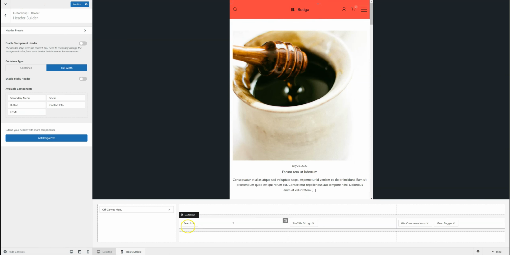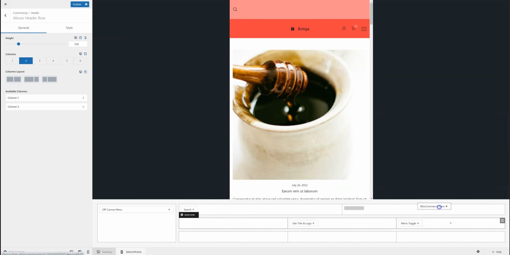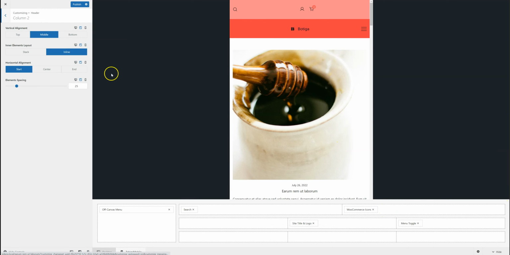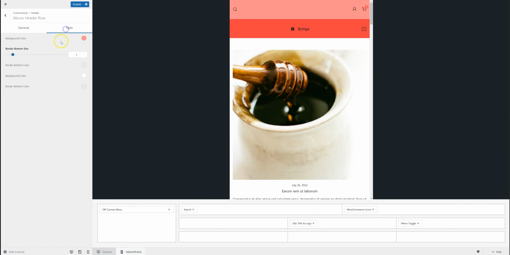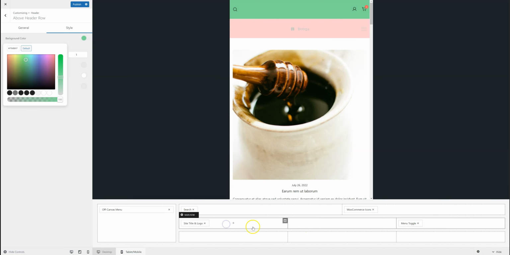Just close this. So just like on the desktop header, I have 3 rows available here as well. Just set this to 2 columns, for example. So I'm going to put the search here. And I'm going to put the WooCommerce icons here. Let's add a different color for the background. So I can make any kind of changes I want.